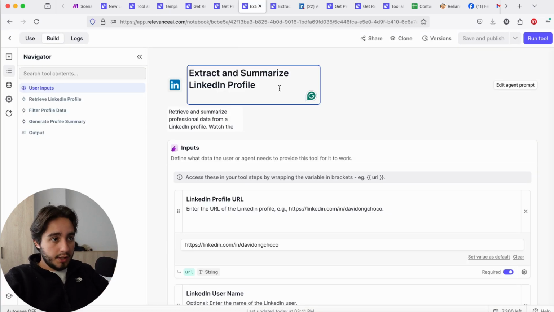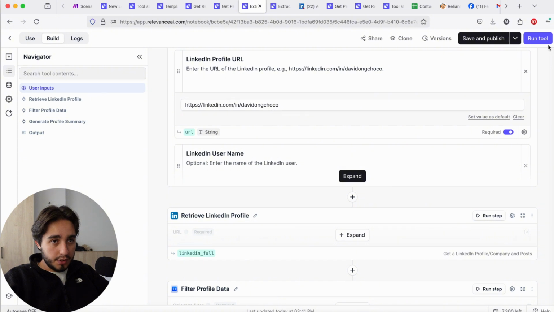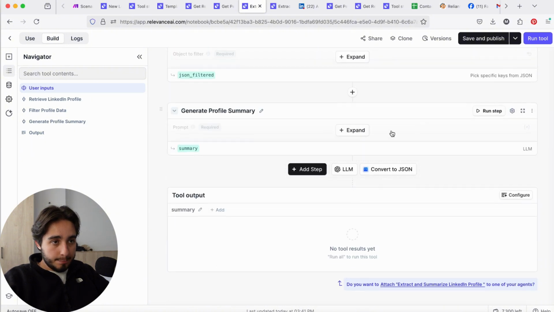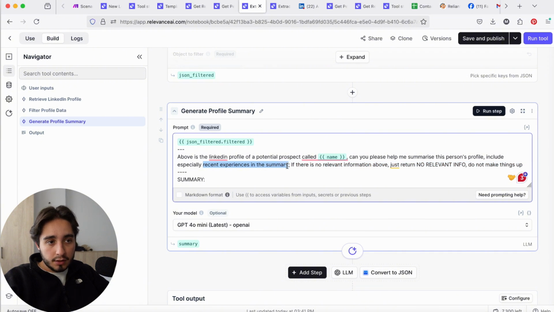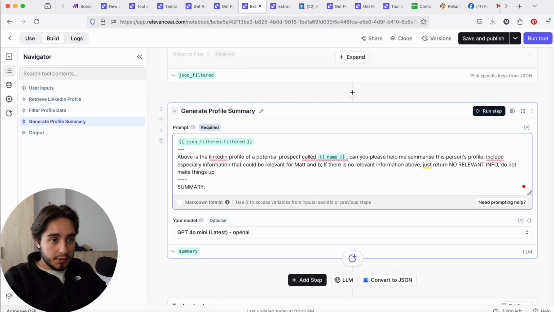Okay, so we're going to use the extract and summarize LinkedIn profile. And here, let's just use this example that's already set up. Generate profile summary. Let's see what the LLM is asking for. Above is the LinkedIn of a potential prospect called blank. Can you please help me summarize the person's profile, include especially recent experience in summary? I feel like this is not that relevant. What I'm going to do is add a lot of context about my business and his business here.